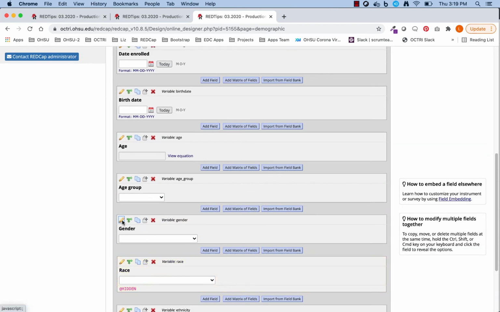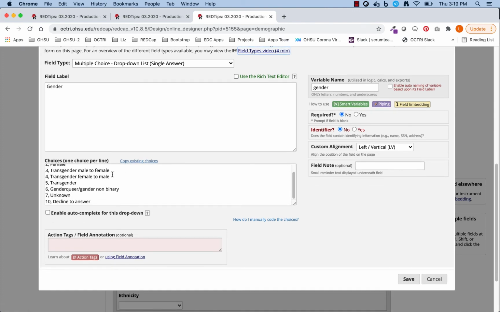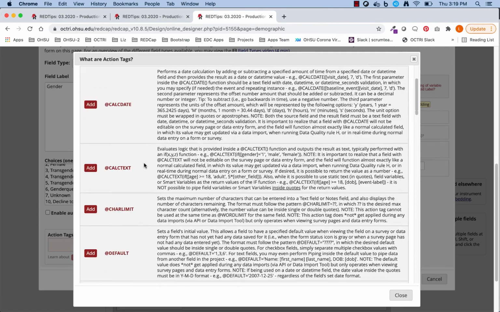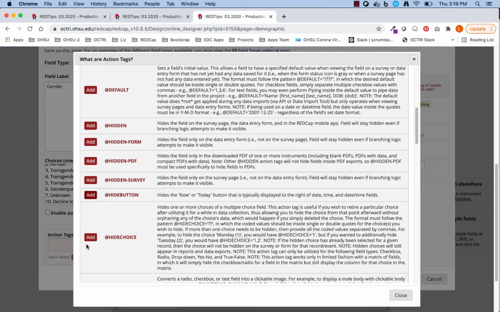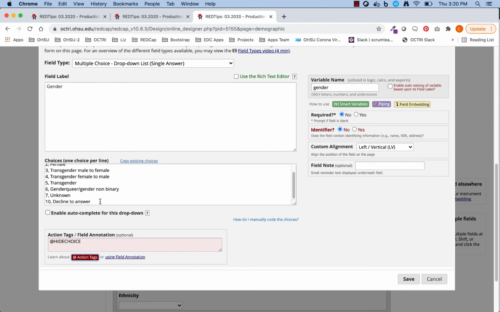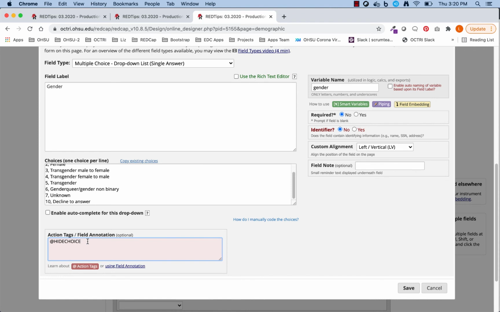And then for my option, decline to answer, I can use another action tag called @hidden_choice or @hide_choice to simply hide the choice decline to answer. So with @hide_choice, for whatever choice I want to hide, I simply enter in the corresponding raw value. So the raw value for this choice, decline to answer, is 10.